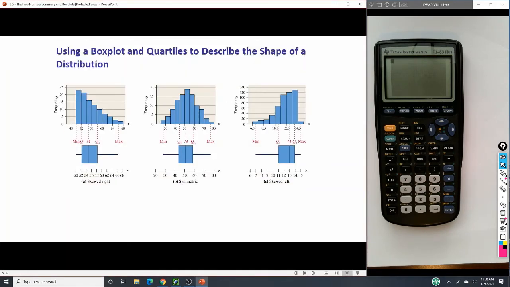When we start trying to put those things together, if our box is more to one side, we could have skewed right, symmetric, or skewed left, all based on where the box is. You can still see the tell: if our whisker is longer on the right side, we have skewed right. If it's longer on the left side, it's skewed left. And if it's about the same amount on each side, we consider that symmetric.